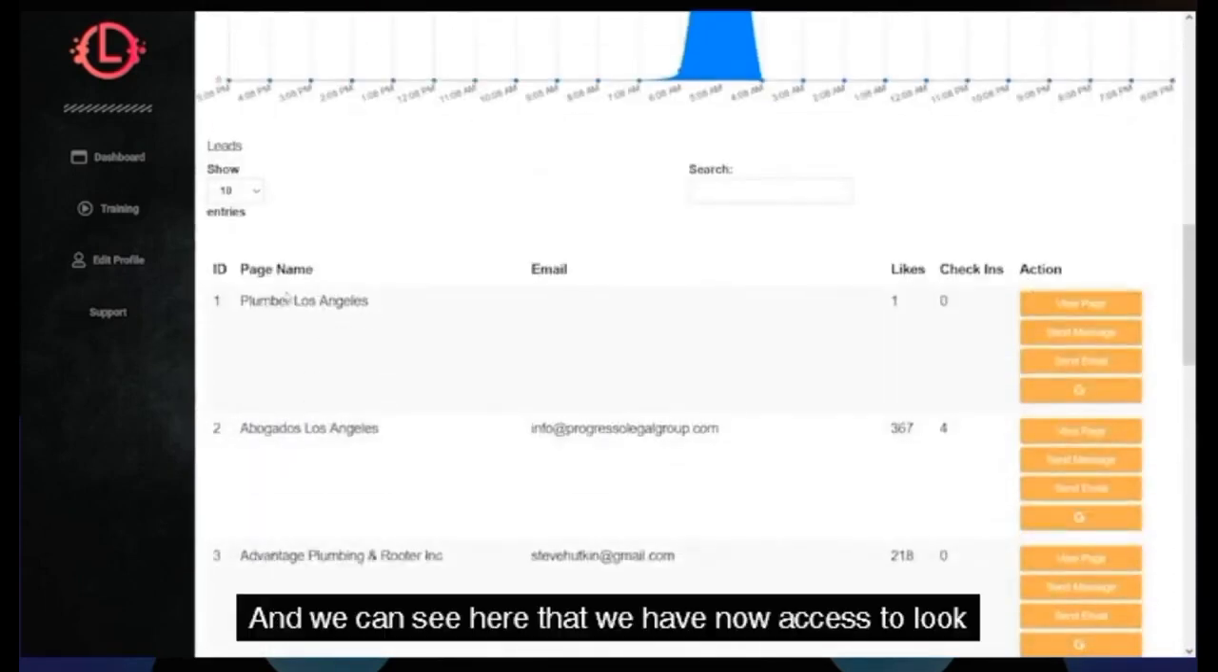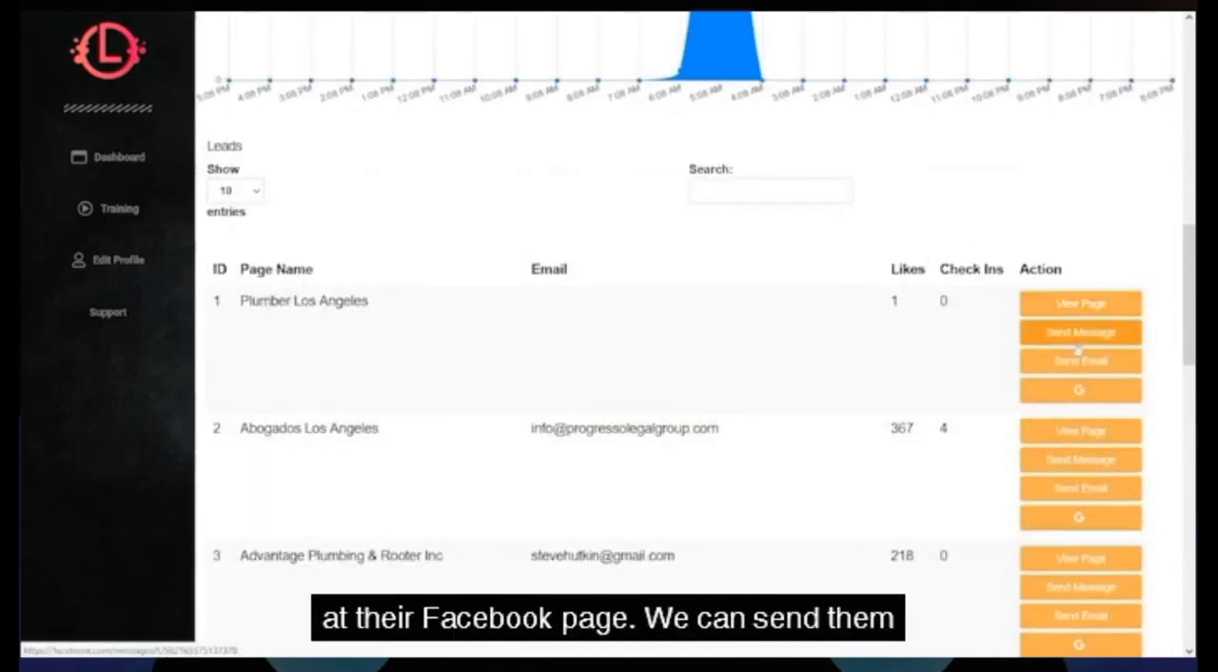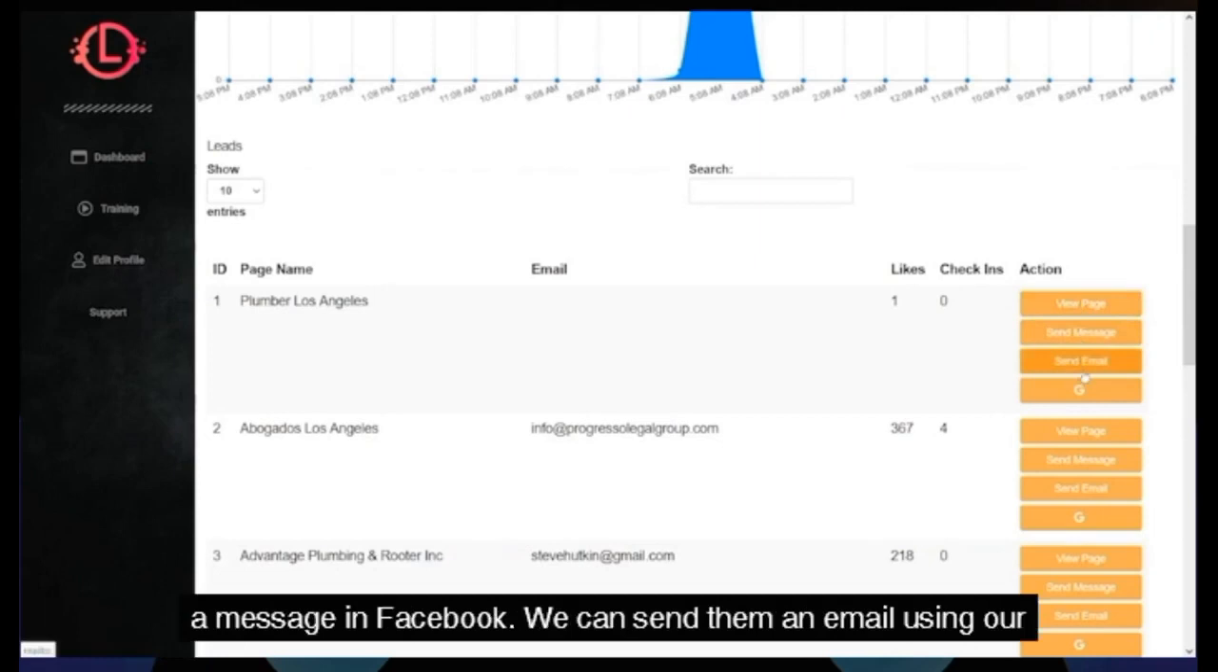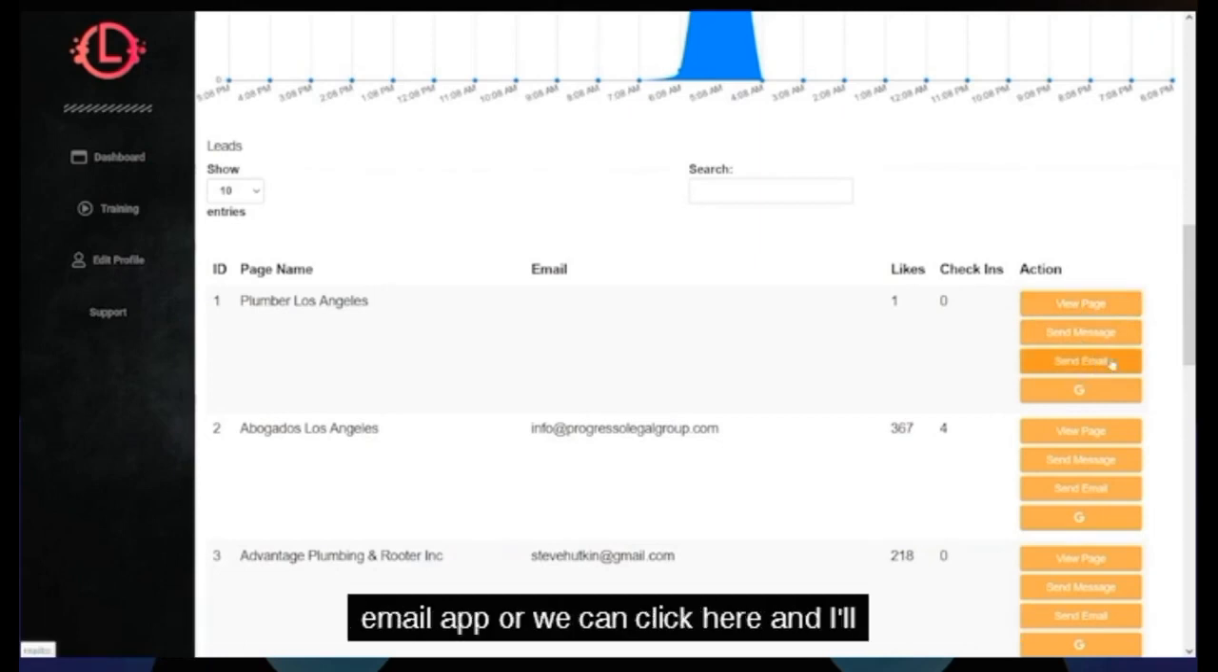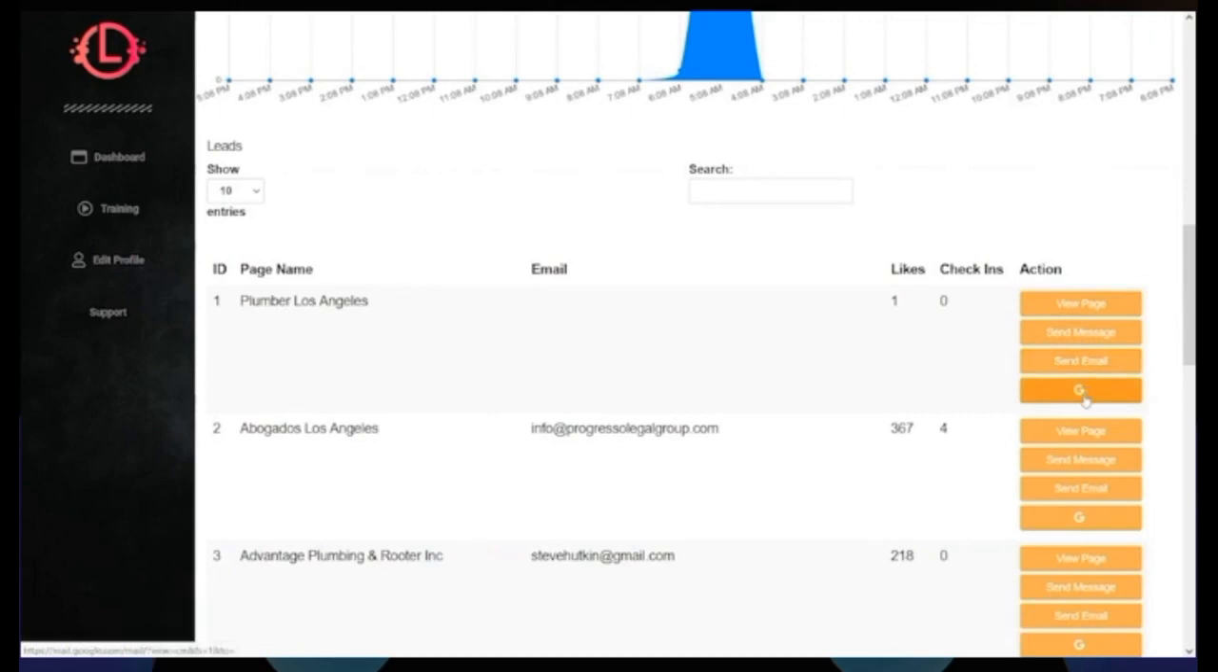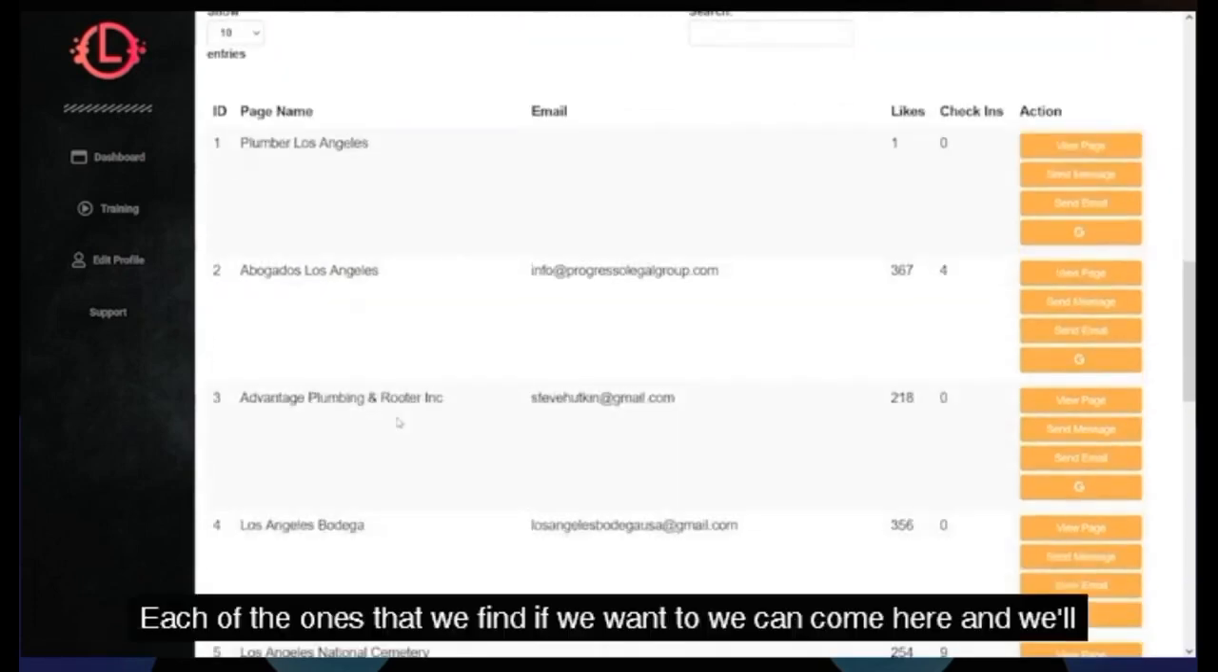And we can see here that we have now access to look at their Facebook page. We can send them a message in Facebook. We can send them an email using our email app, or we can click here and it'll pull them up in Google Gmail, each of the ones that we find.